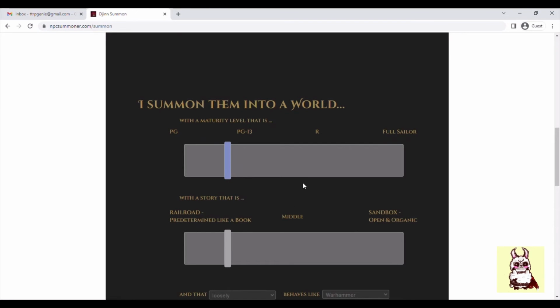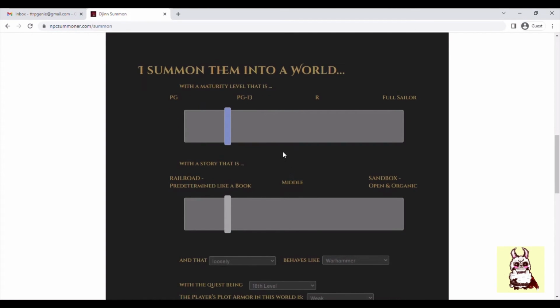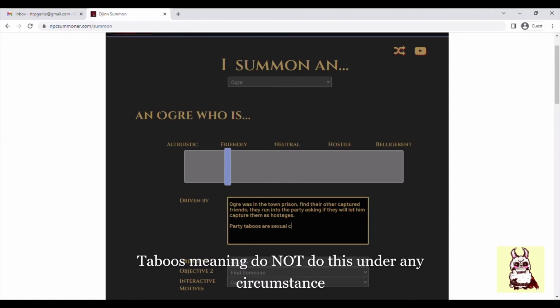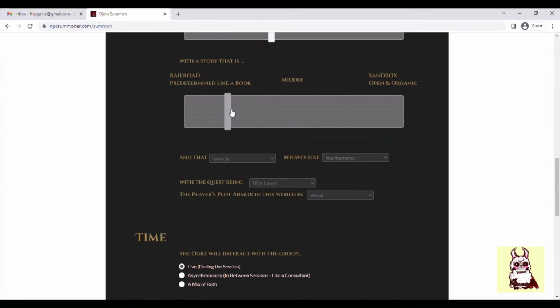Next is the second section describing the world and your playgroup. What's the maturity level? Is this relatively PG, PG-13? Once again, you can make mental notes like, oh yeah, we're PG-13-ish, but party taboos are sexual content or gore details. Besides that, mostly PG-13-ish.